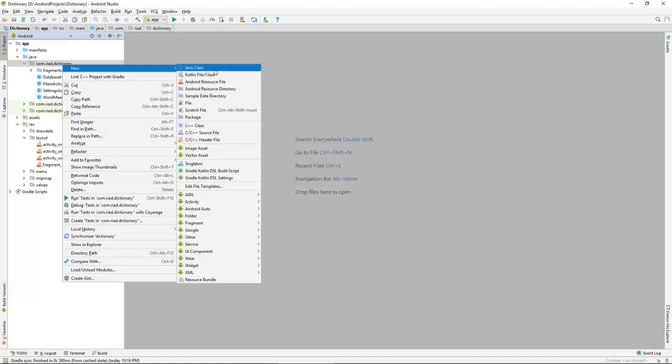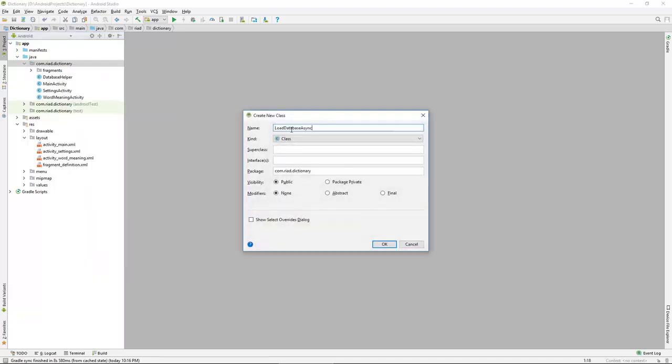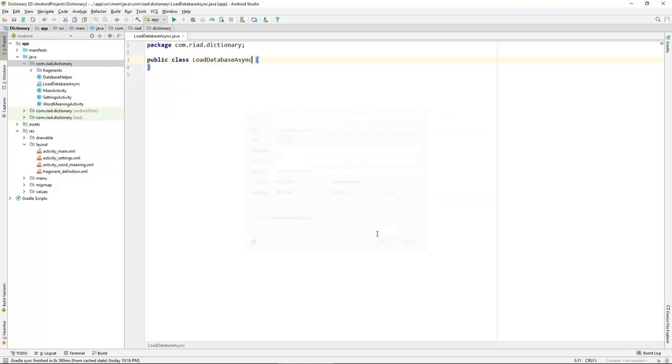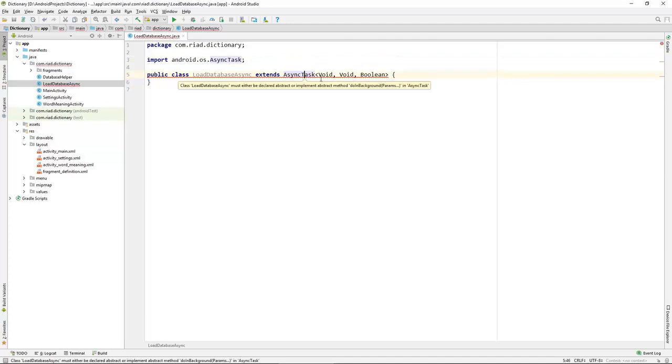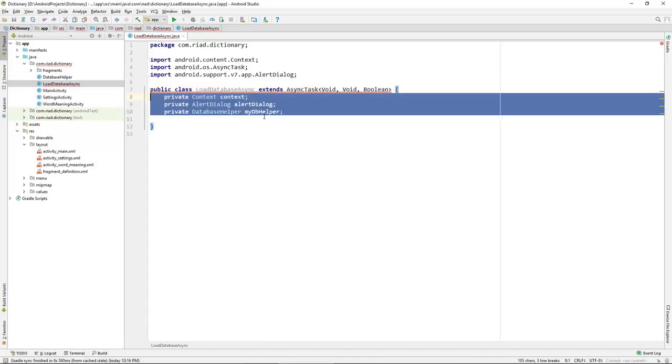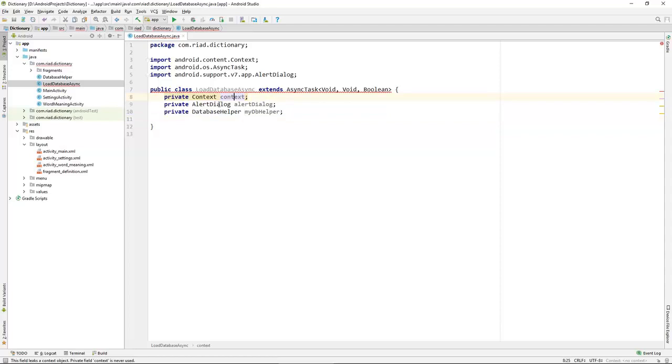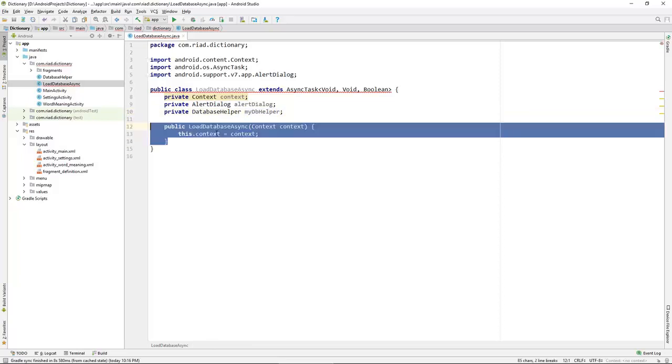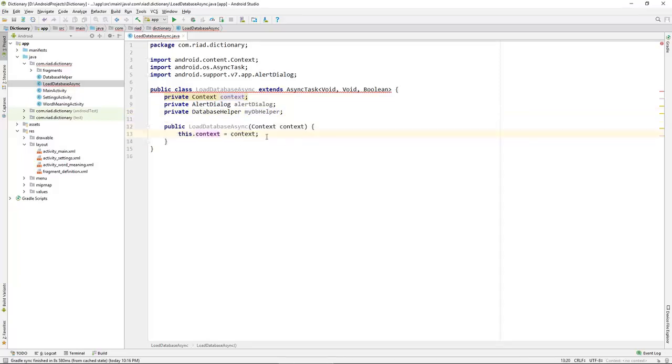New Java class, and the name is LoadDatabaseAsync. LoadDatabaseAsync extends AsyncTask. AsyncTask has 3 arguments: Void, Void, Boolean. I'll explain these arguments later on in this video. Now let's declare some variables. Context type variable context, AlertDialog type variable alertDialog, and DatabaseHelper type variable myDBHelper. And now the constructor. And we set this.context to context.